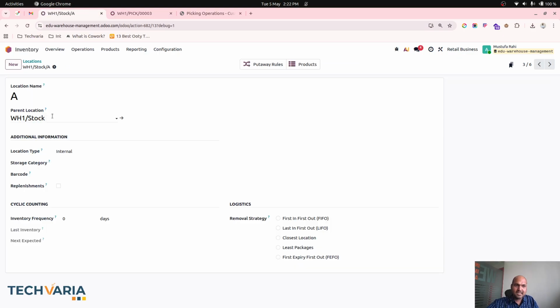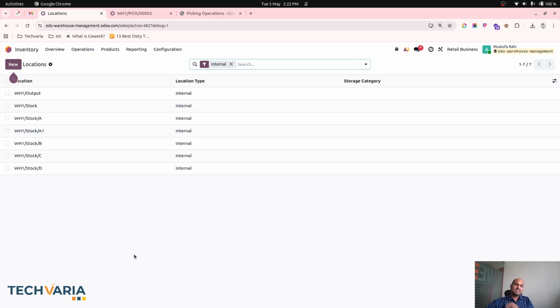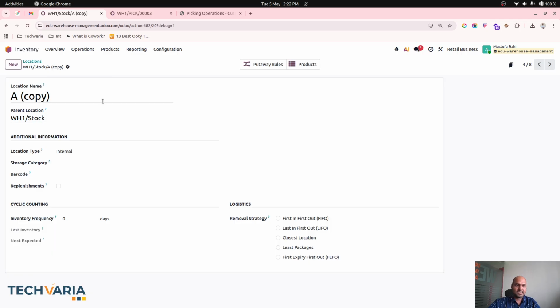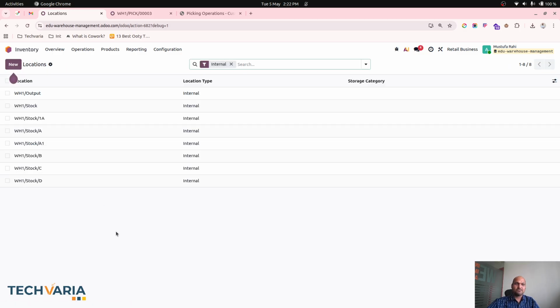Now let's say I am creating a new location over here and giving it the name A1. What will Odoo do? Based on this particular strategy, you can see A1 becomes the location preceding A. And if I create another new location named 1A, then what happens? 1A will become my first nearest location. So this is automatically arranged in Odoo when you are creating any new location.